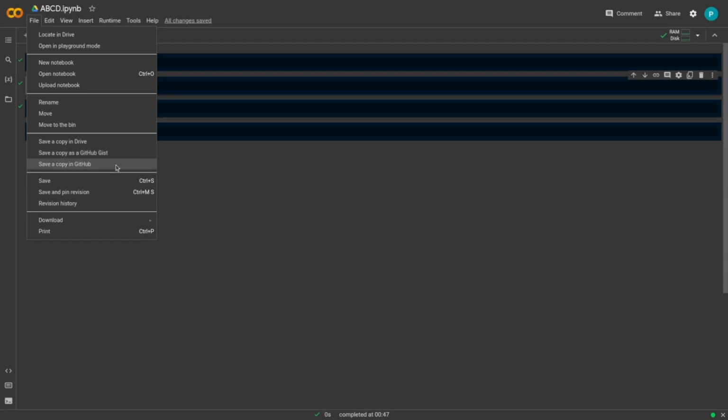So if you link your GitHub to this Google Colab, it is automatically saved in your GitHub profile.